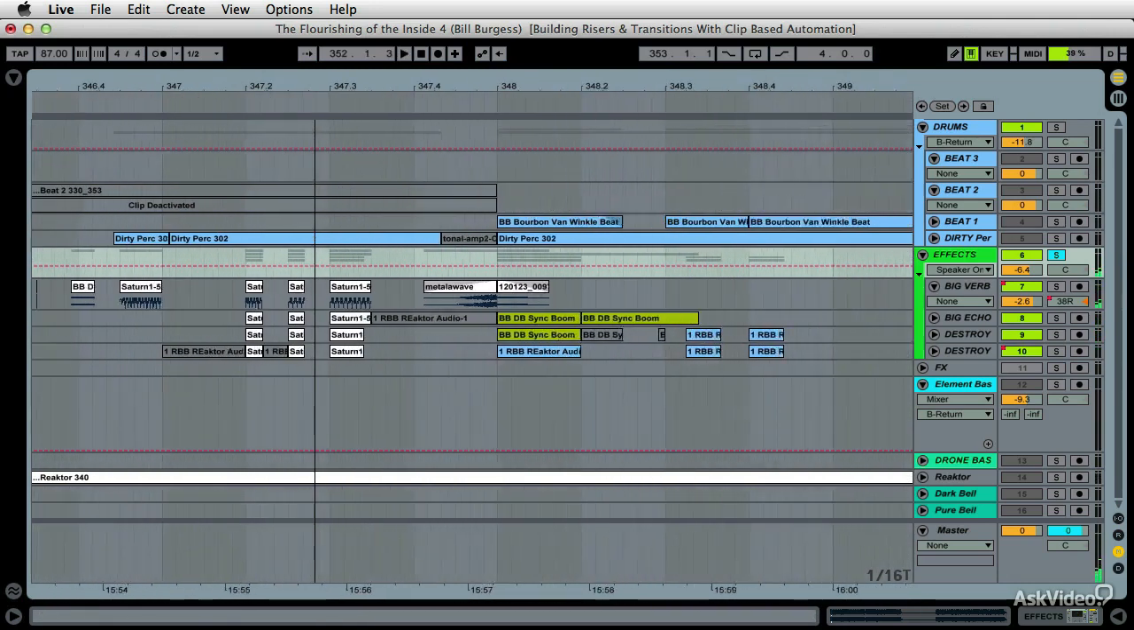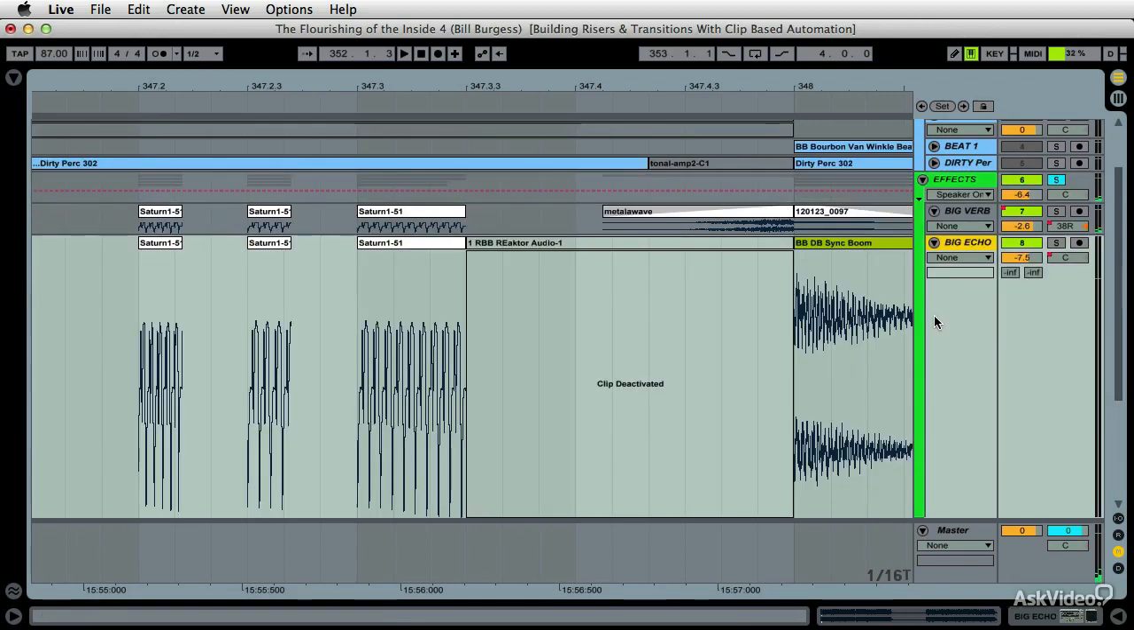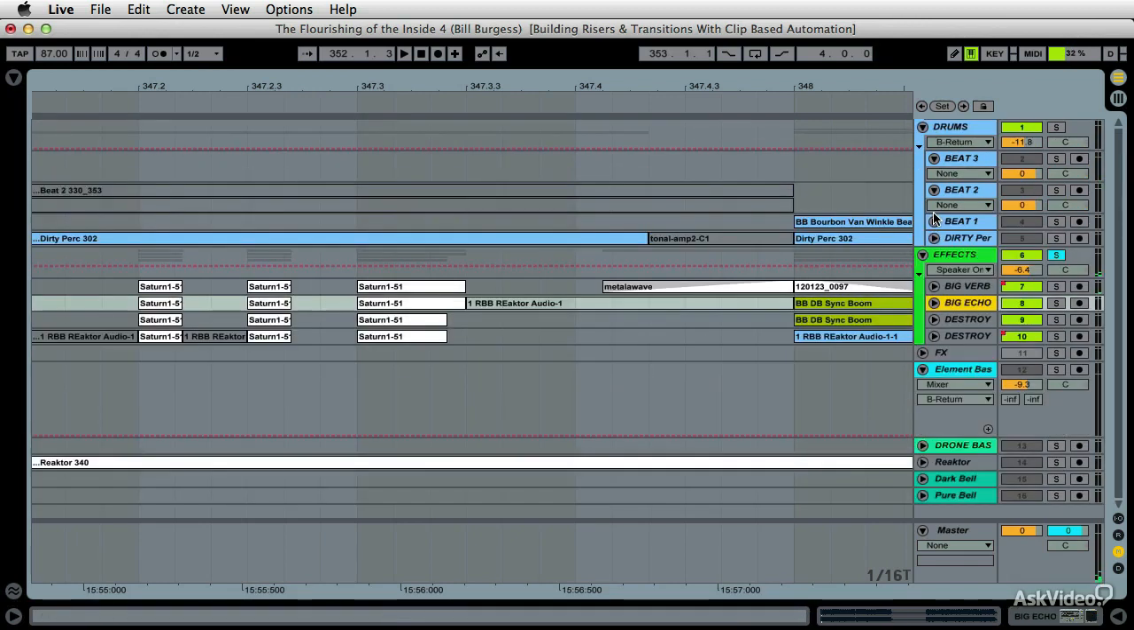And again, there are places where I take the same note and throw them across all four effects, the two big echoes and the two destroyers. Okay, creating a sense of space and depth. Next, we're going to do grit and grime.